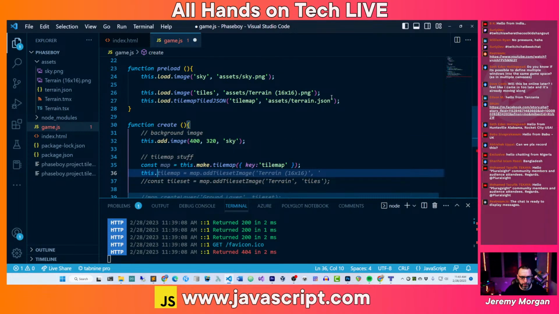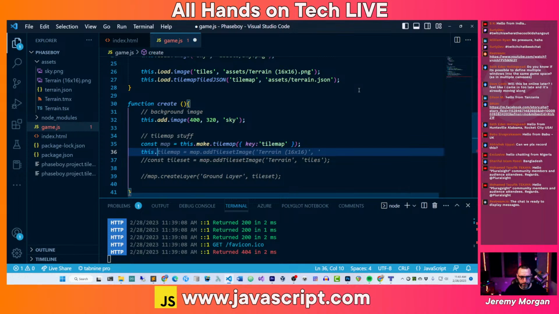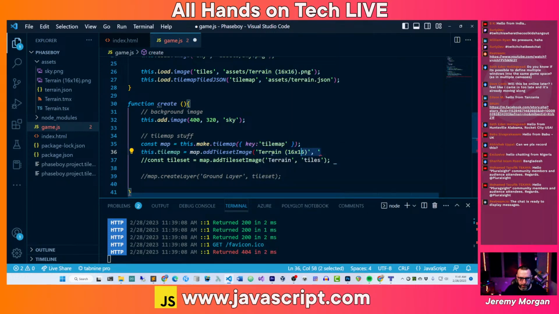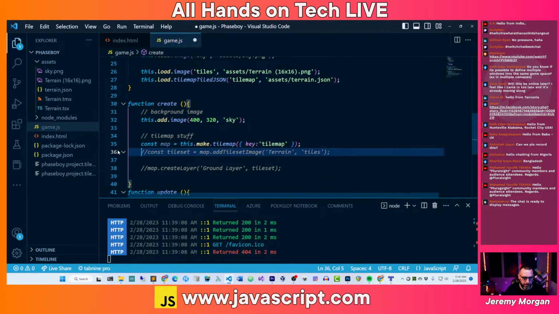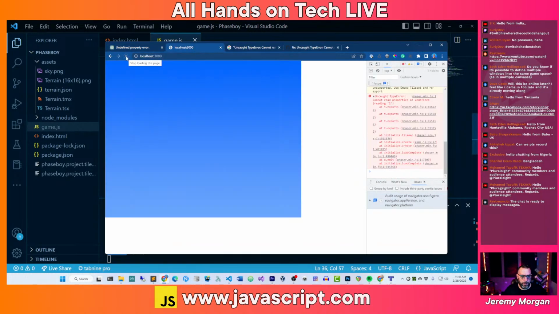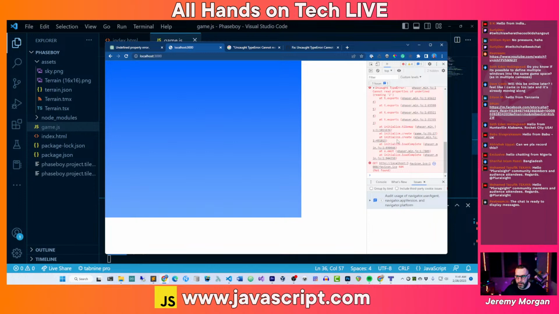Add tile set image. Maybe that's something that I need to do. Tile map. Add image. Maybe it does have to be named terrain 1616, because I think that's what it's named. Okay, I think I know what it is. I think that's what it's named in the JSON file. And not quite.